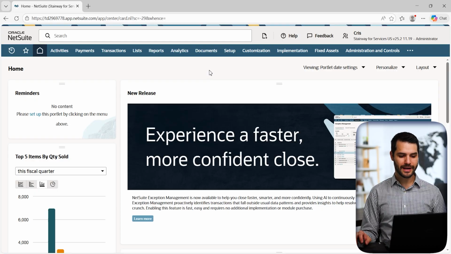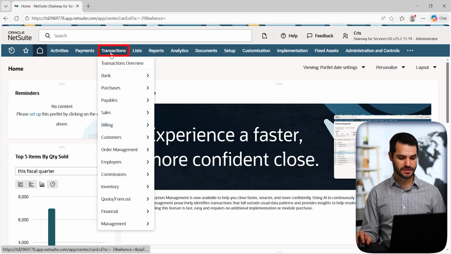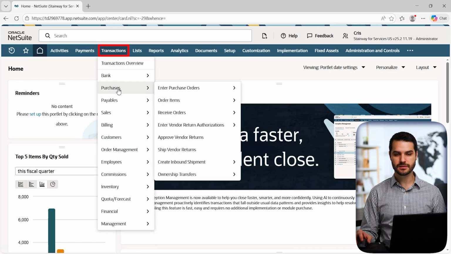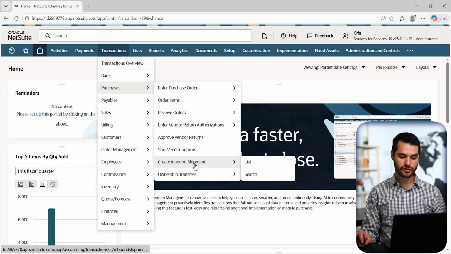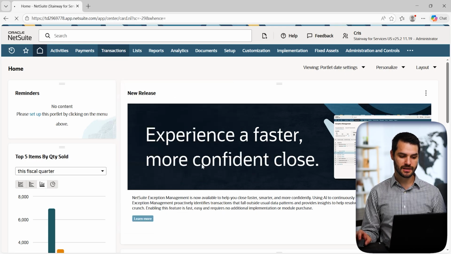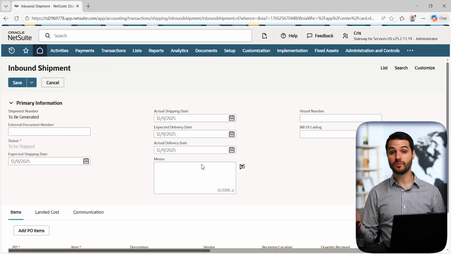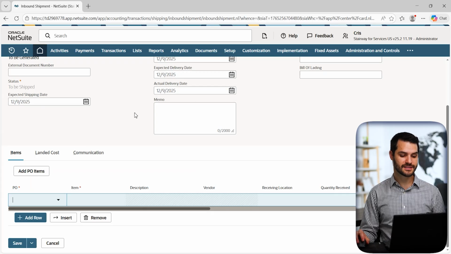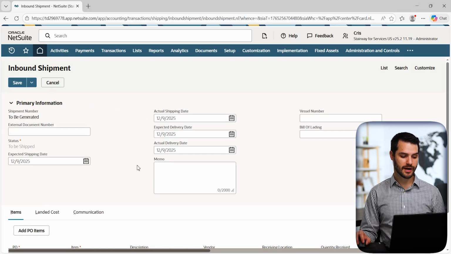With that in mind, let's take a look at it actually in NetSuite. All right, so here we are in NetSuite, and to create an inbound shipment, we're going to come up to transactions. We're going to come down to purchases, because the whole idea is we have purchases coming in, and we can come down here to create inbound shipment. So let's click on that. It takes us to, again, its own record. So it brings us to this inbound shipment record, and this is where we can start inputting the information.